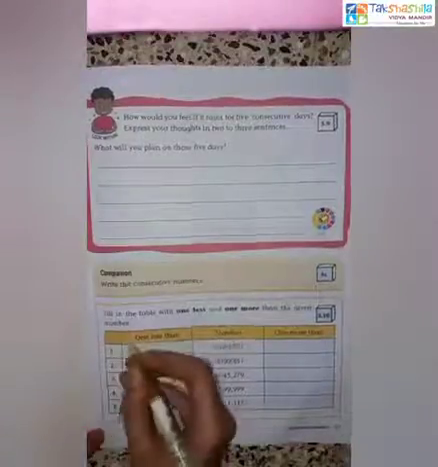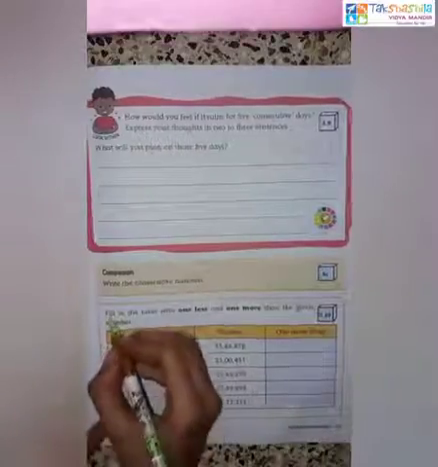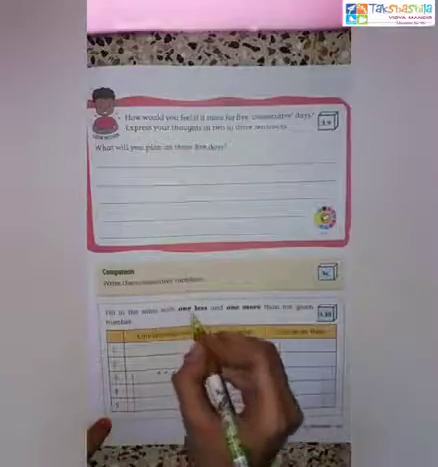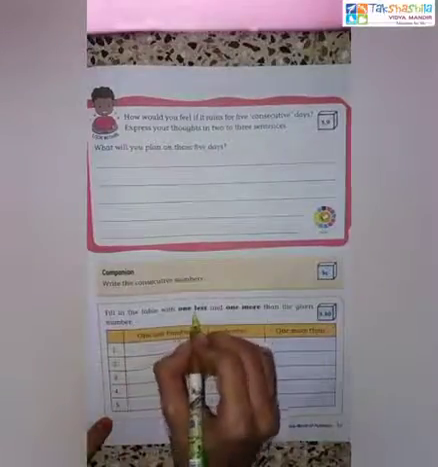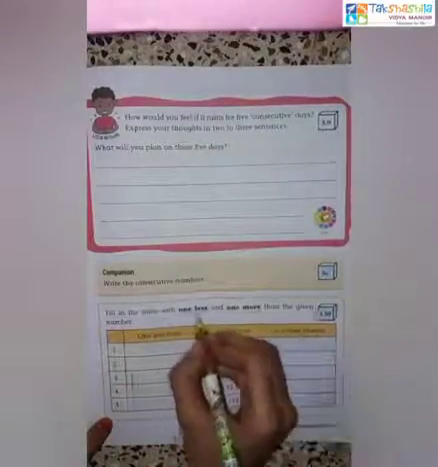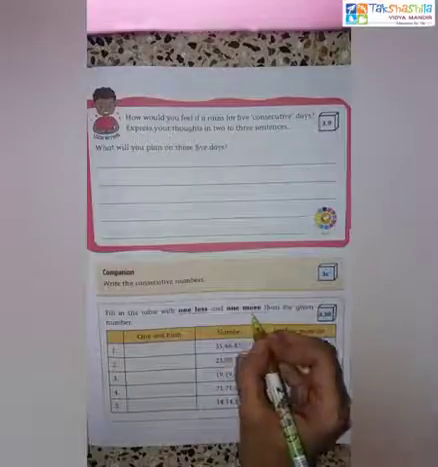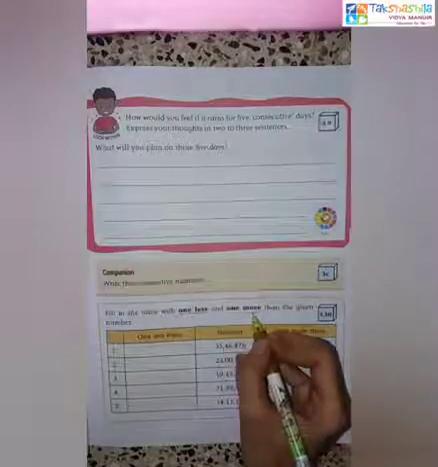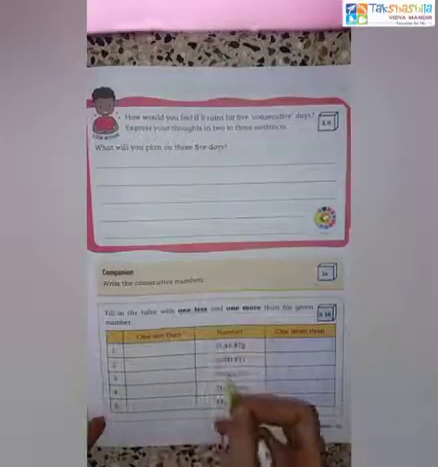We are going to see this 3.10. In this, fill in the table with one less and one more than the given number. What is meant by one less and one more? One less is nothing but your before number or predecessor, and one more is nothing but your next number, after number or successor.